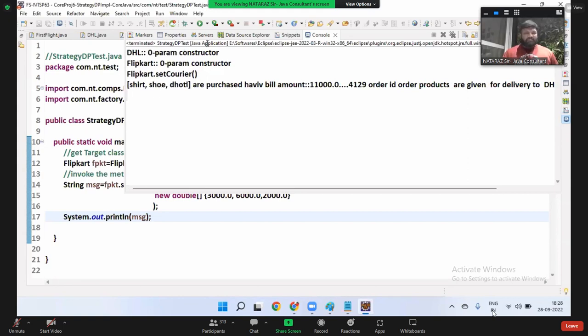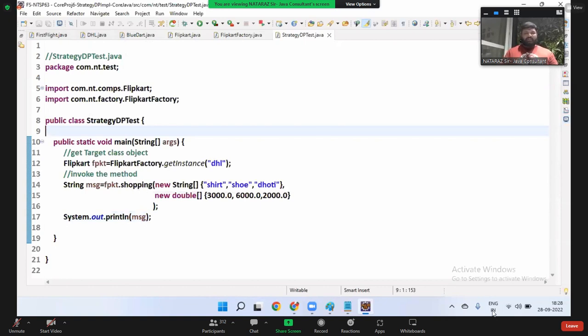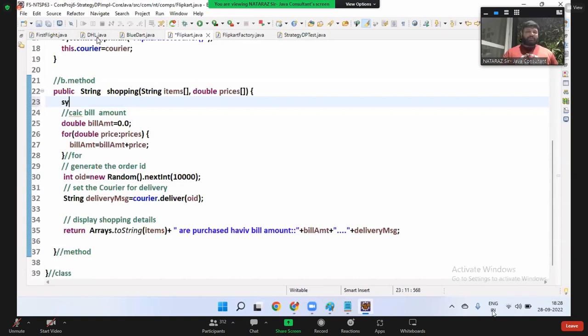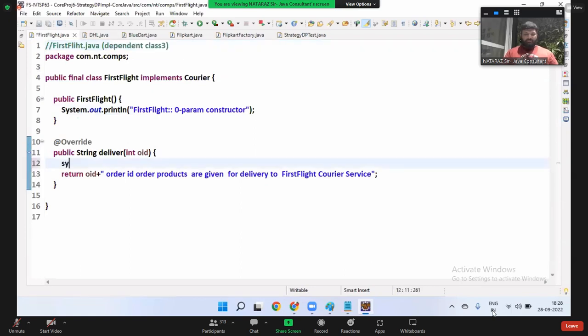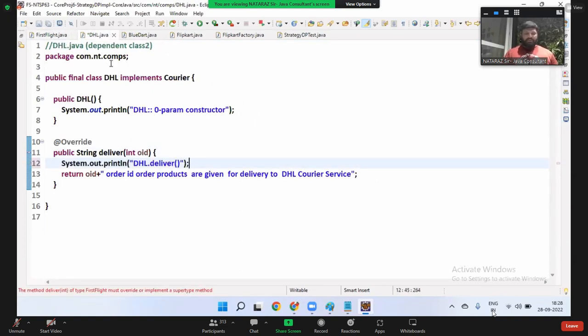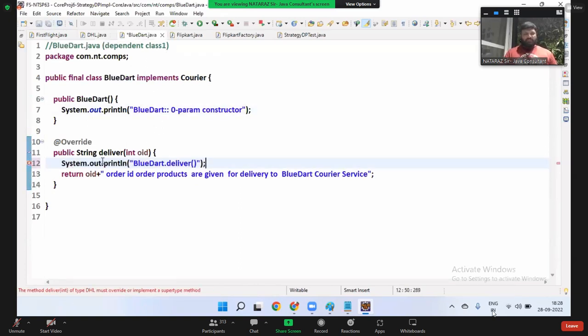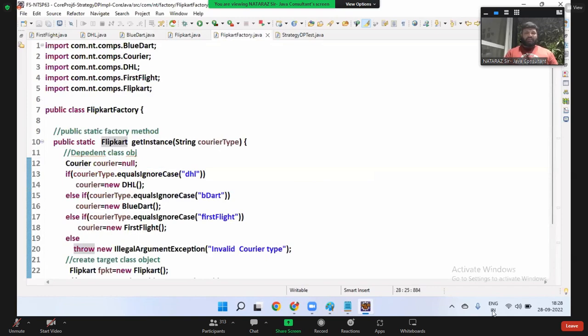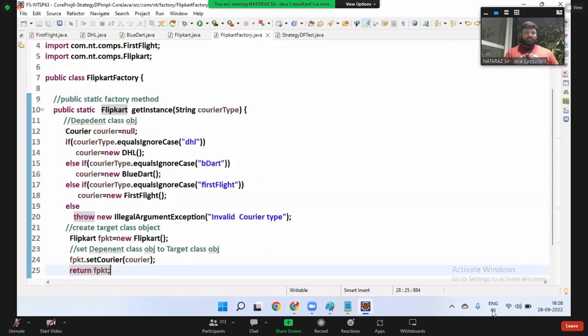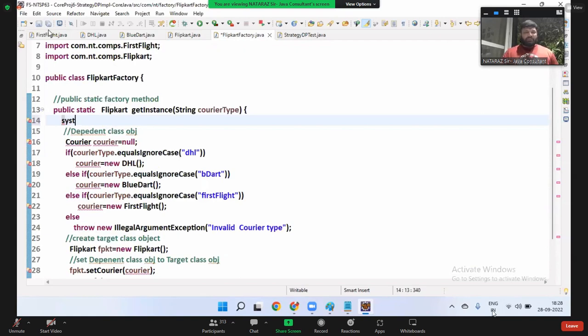Here, is the business method executed or not? The business method is executed. Go to this place. Here, Sys control space, SOP with message will come. First flight, sys with message. Here also, sys. Okay, go to factory, guys. Here also I am taking SOP. Okay, yes. And all SOPs are added.